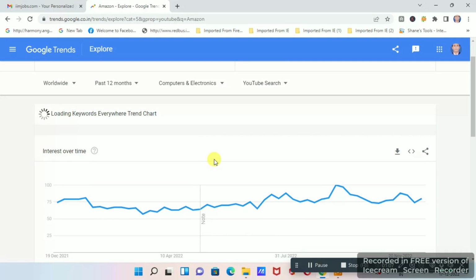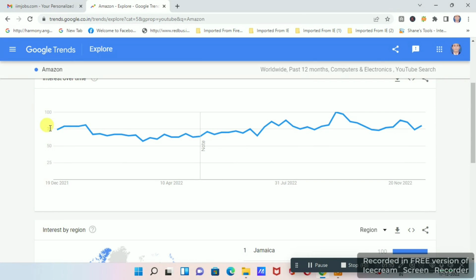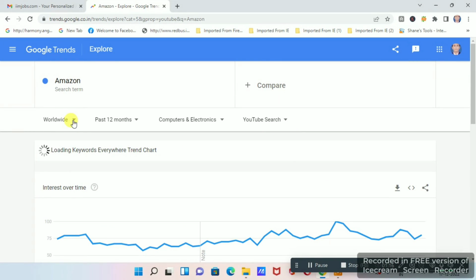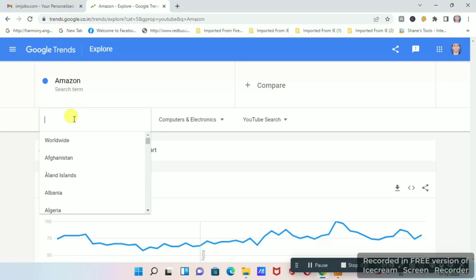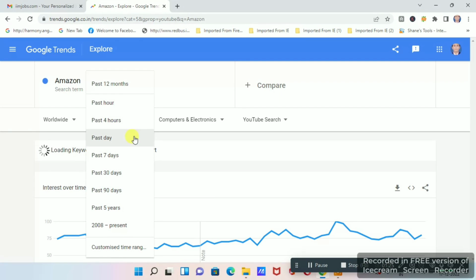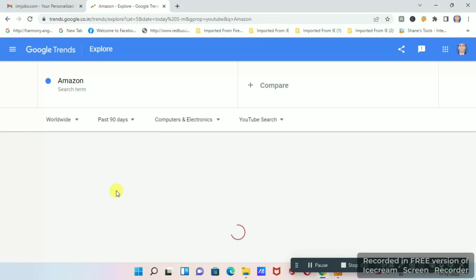See the computer and electronics, the trend is showing 75% to 80%, like this. If you want to select any country wise, you can select this option. If you want to see the trending in the last 6 months, last 30 days, 90 days, and 5 years, see the past 90 days report. It is showing.